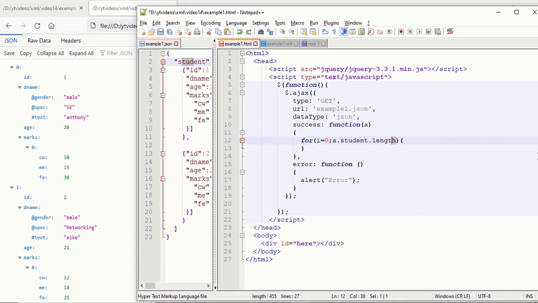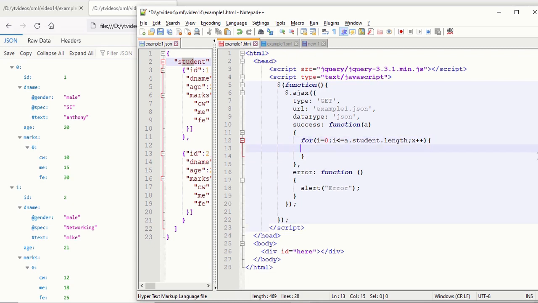Basically, this statement means I'm trying to get the length of the array. So it should give me 2. Therefore, I'm going to complete it. I'm just going to say for I less than or equal to a.student.length, followed by I++. Like I said, if you are aware of the for statement in C, this is it. Then I am now inside the loop.